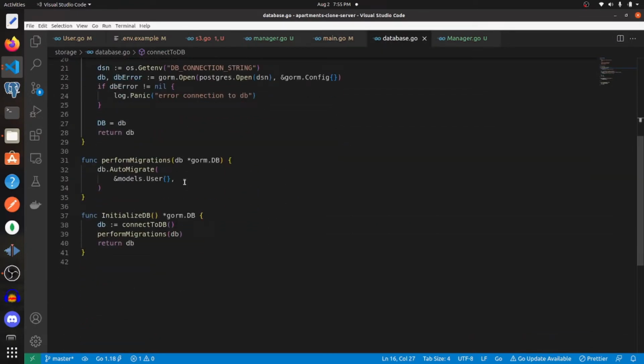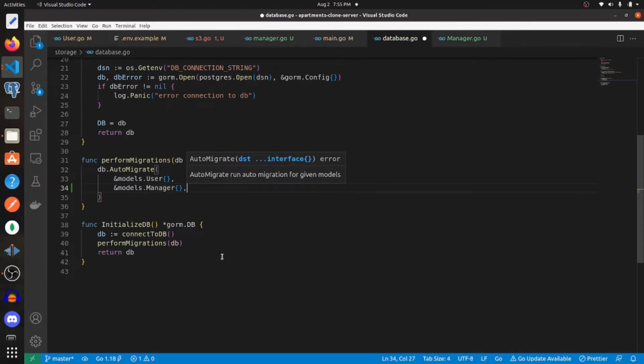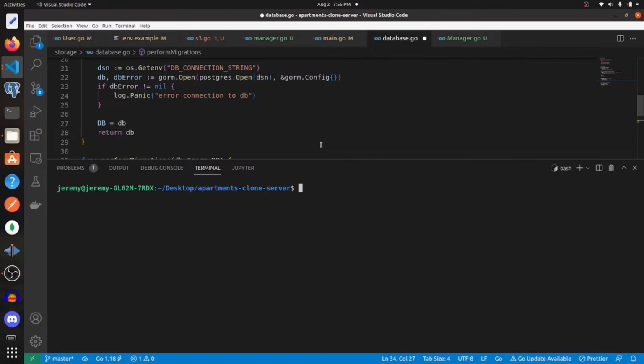So with this route added, I'm going to go into my database file, and I'm going to add the manager model into my migrations. So here we will create a new model for manager. And now first I need to save this, and now I'm going to start the server.